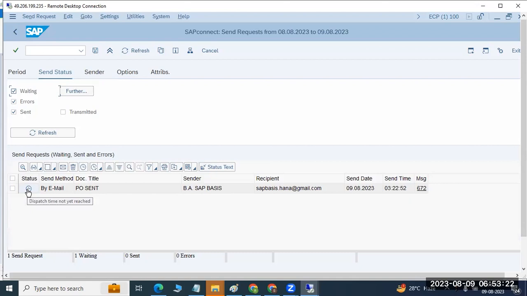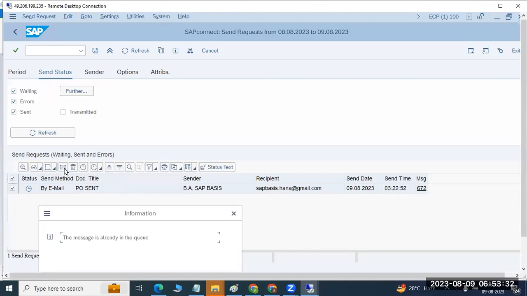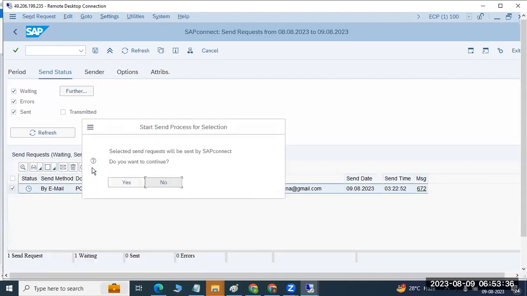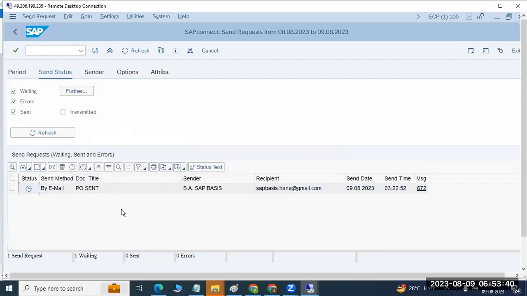It's not dispatched. Why? Because the data will be sent once every 10 minutes. Then select this button, and you have Send, Repeat Send. It's already in the queue, so we can send it out. Instead of waiting for the job, we can now also send it manually here, so that it gives the results here. Still, it is waiting to be sent.